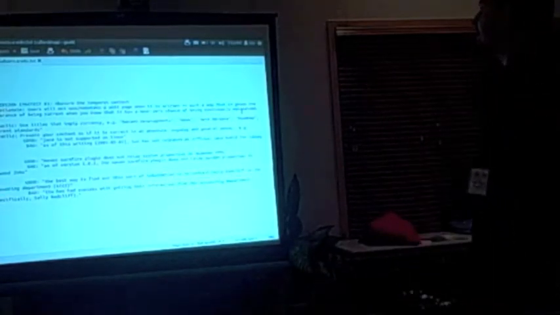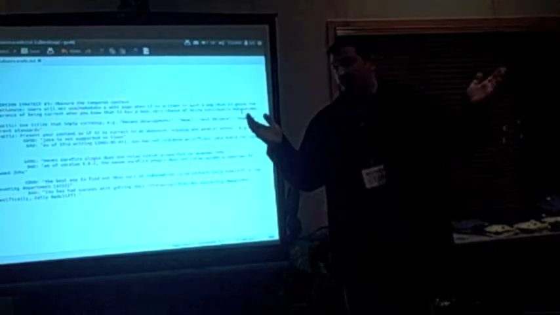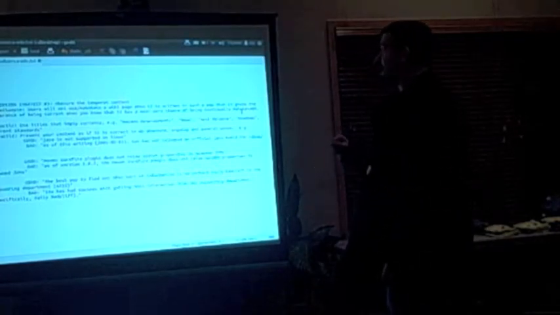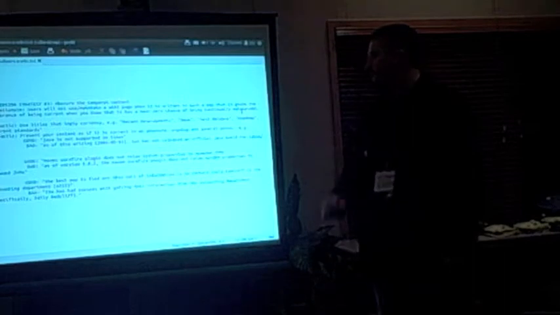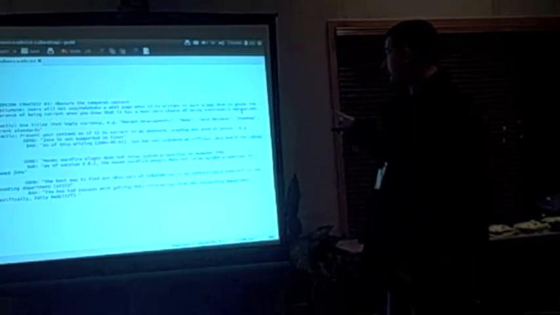All right. Next, obscure the temporal context. Rationale here is users will not maintain a wiki page when it is written in such a way that it gives the appearance of being current when you know that it has a near zero chance of being continually maintained. So the tactic, use titles that imply currency. For example, recent developments, or news, hot topics, next release, current standards. Works every time.